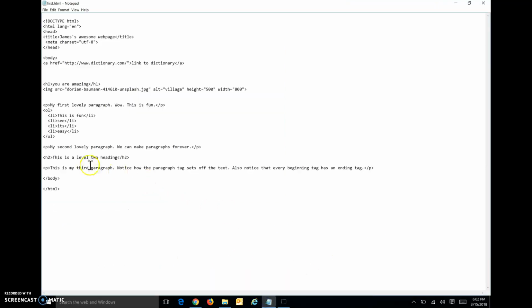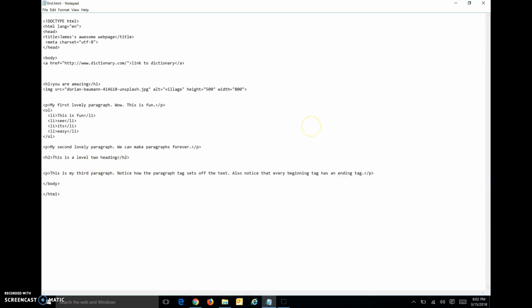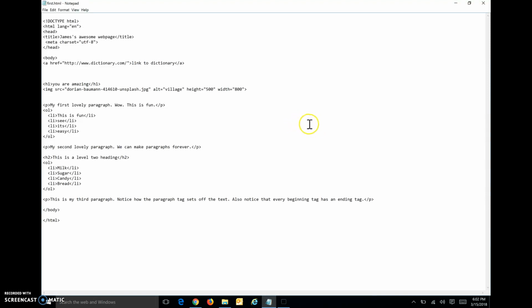Let's go ahead and move on to the unordered list, the bulleted list. So for this, we'll put it under the level 2 heading, under our H2. Go ahead and paste the same exact thing. But now replace your OL tags with UL. UL actually stands for unordered list. So OL stands for ordered list. Ordered lists are numbers. Unordered lists are bulleted points.